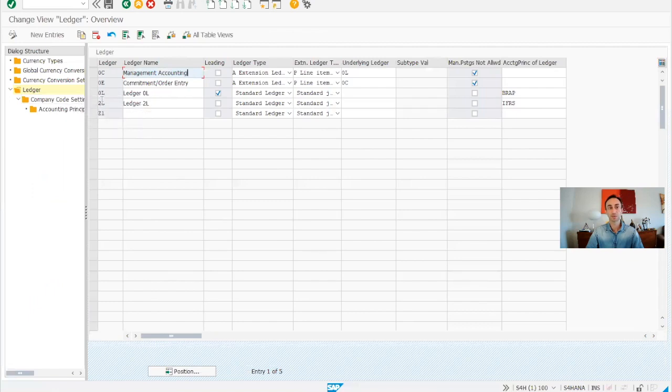So it means that we have a 0L as leading ledger, and we have a 2L. We cannot have more than one leading ledger, so you know that from the new ledger. Then this ledger is defined as a standard ledger, and then standard journal entries. So the standard ledger receives all the postings and stores the postings in the database.